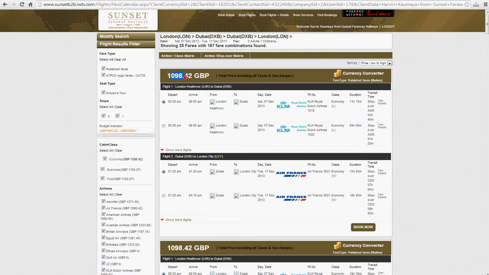Once the search returns your results, the breakdown gives you the prices at the top here. It tells you whether it's a published or a Cap 35 fare, and on this particular occasion the fare from KLM coming back on Air France is a good published fare. Of course, generally with these published fares you get immediate ticketing deadlines, and you need to be aware of those.